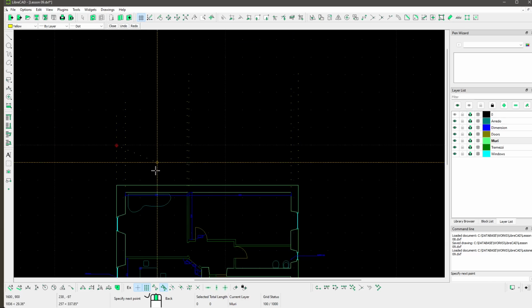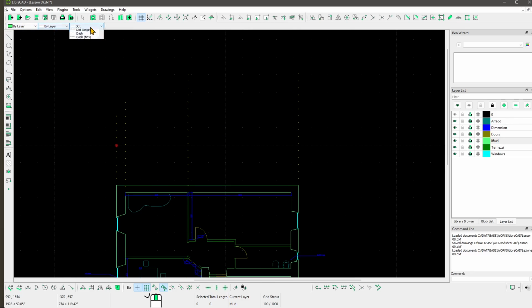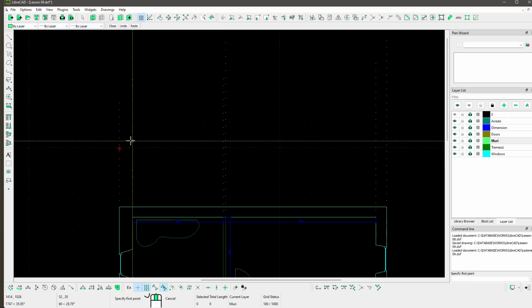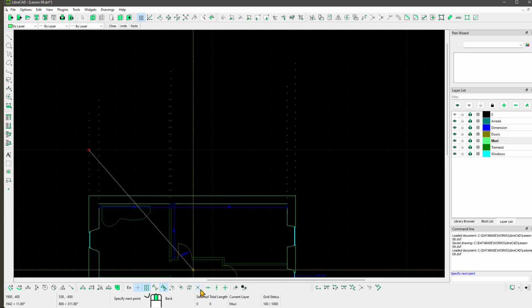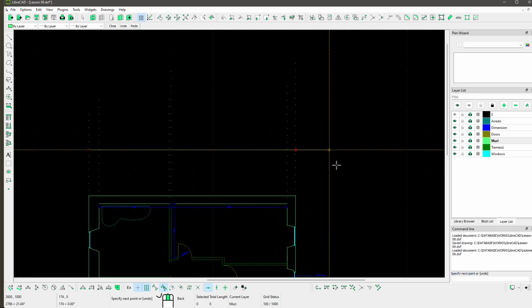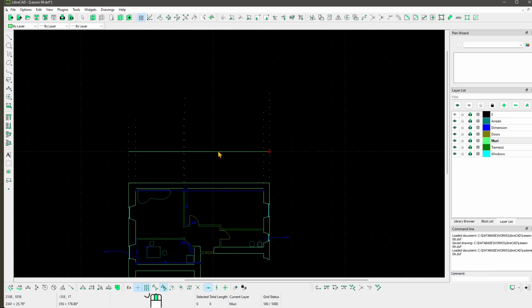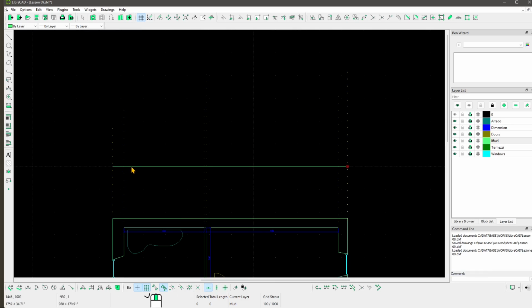Now you can see it's always this dashed line, so I want to change that. Let's go up here and say by layer, by layer, by layer. And right click and let's start all over. And so this is gonna be, let's make it perfectly horizontal, and there you go, that's the first line. Now I need to double up this line.